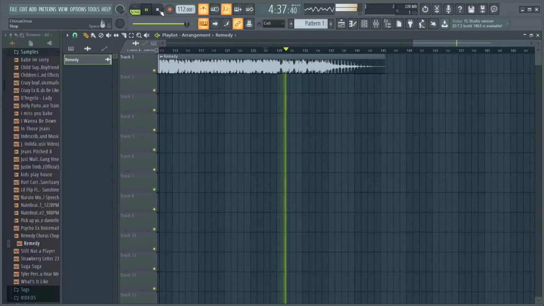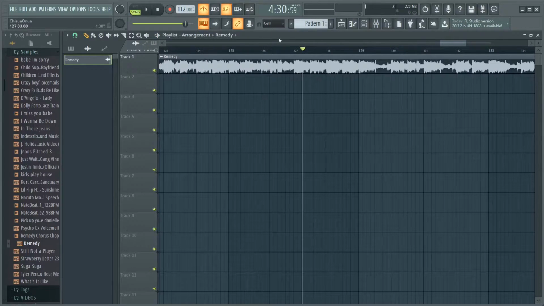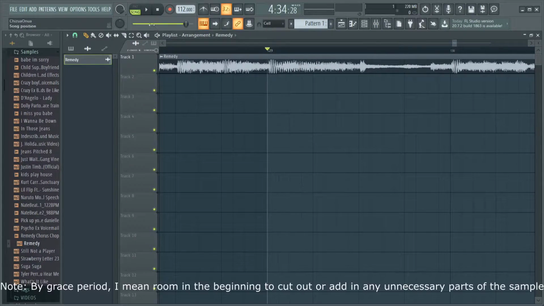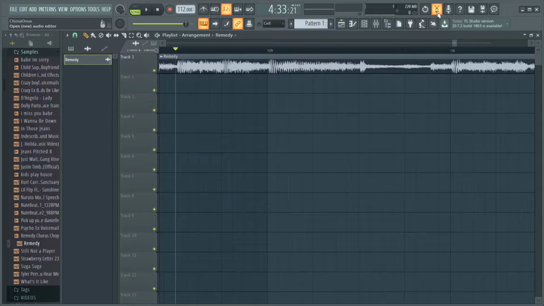So right there is where I want, where they start saying body. So what I'm going to do is start a little bit before, just so I have a grace period of mine. And notice how I turned off the metronome. You always want to turn off the metronome before you go into Edison and record.